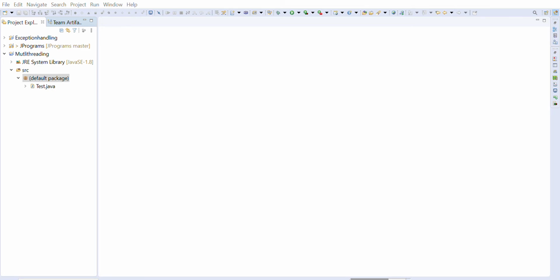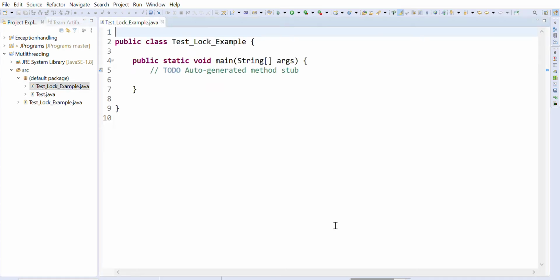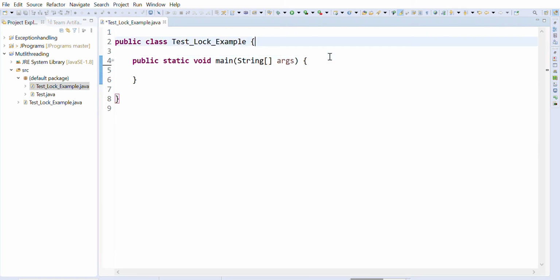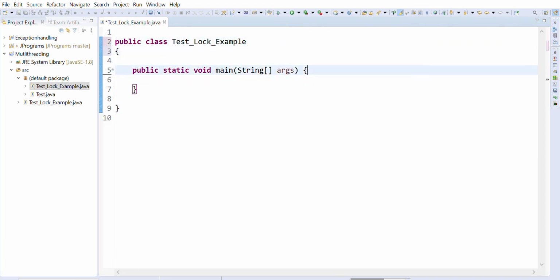Okay, so test log. I'm giving the name TestLogExample. So I have created a main inside that. Now you can see the program is very simple. I have a class, TestLogExample. I have given the name, and another thing is we have a method. The main method is here.